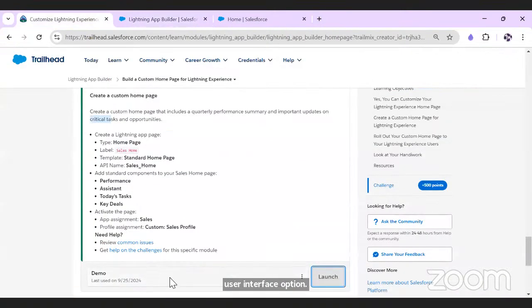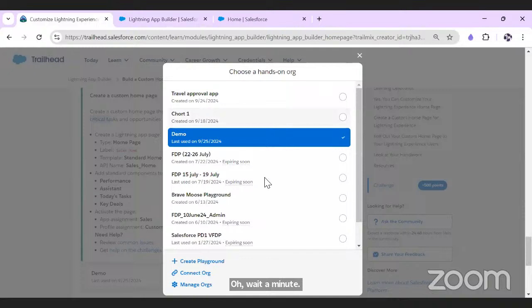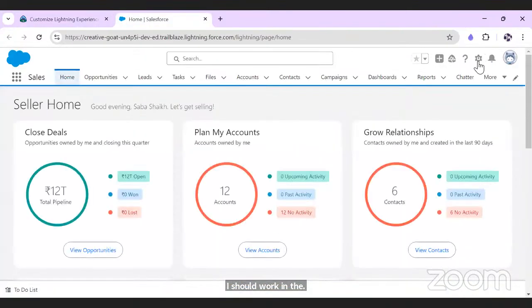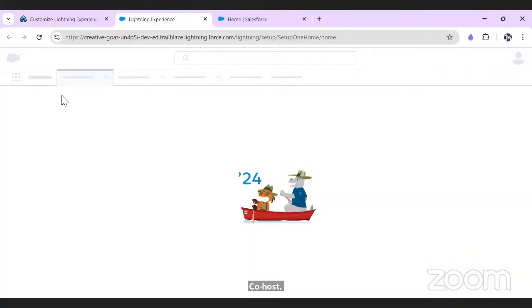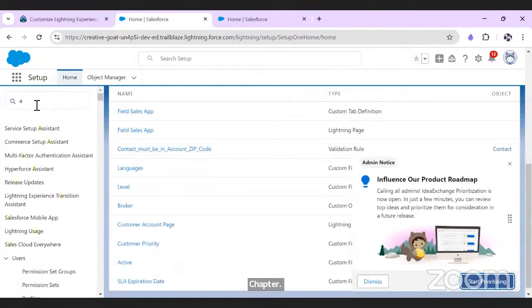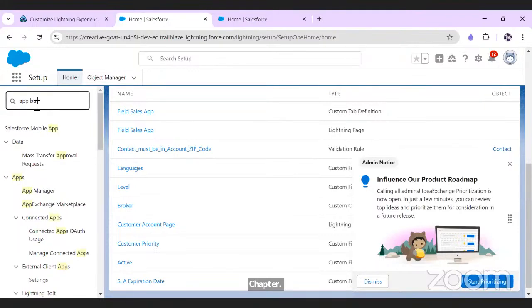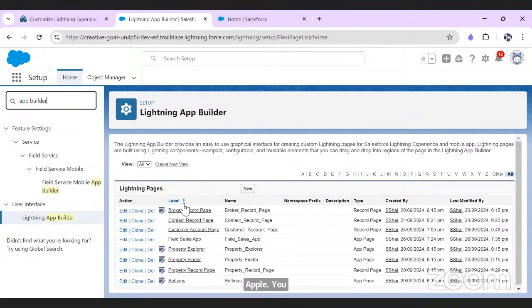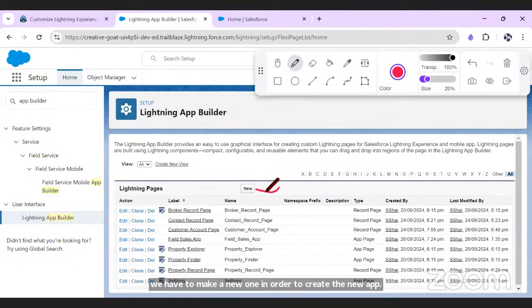Oh, wait a minute. I launched the demo. I should work in the cohort one. Okay. Setup. App Builder. You must be having a couple of pages already. Okay. We have to make a new one. In order to create the new app, we click on this New button.